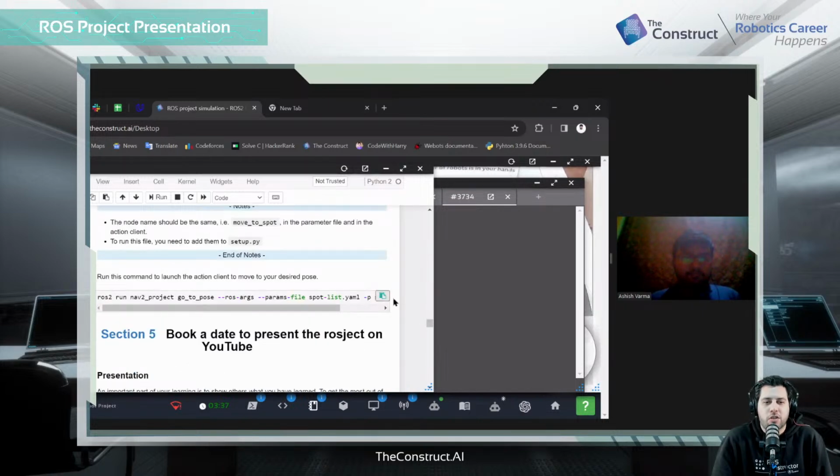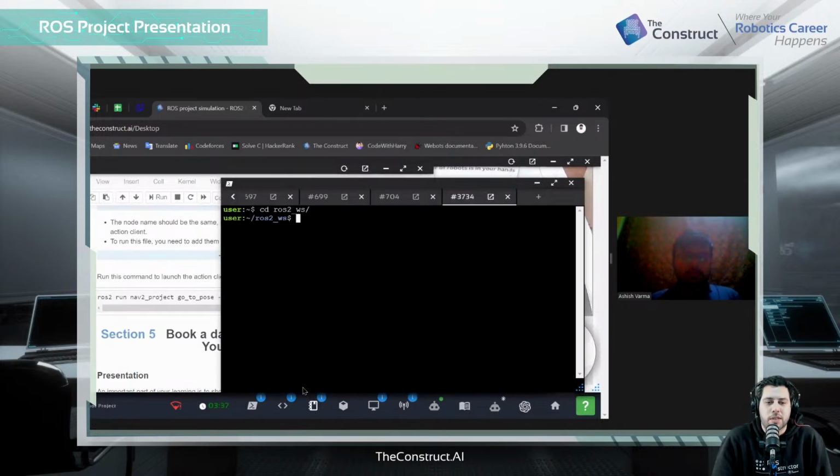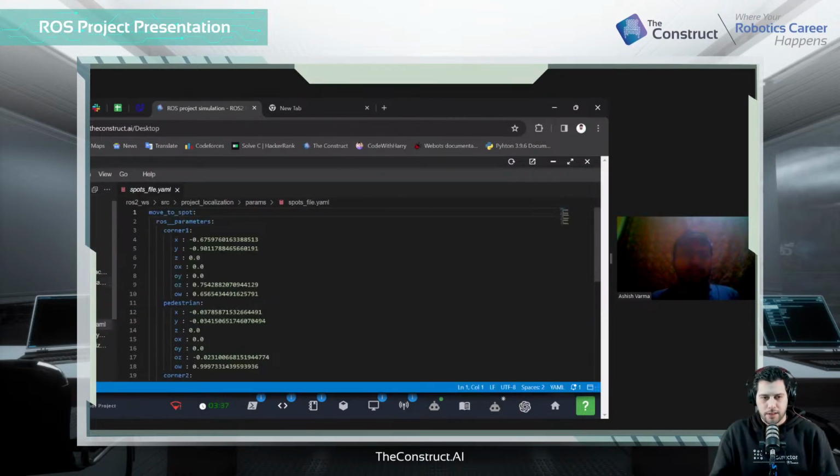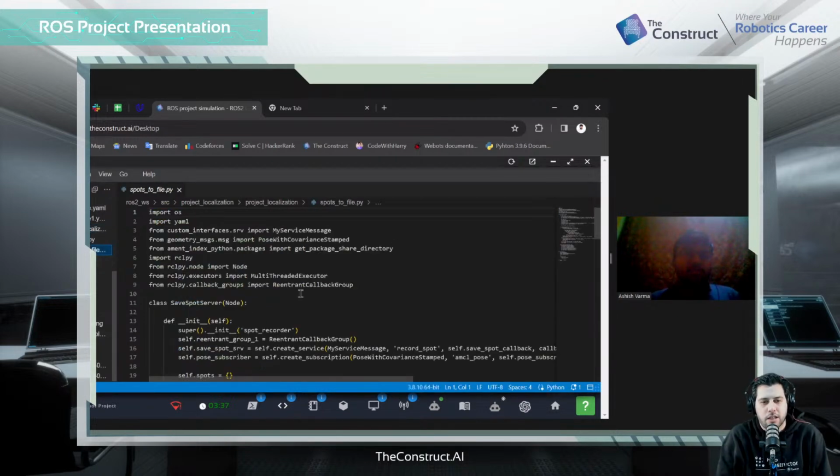So you're launching the server that takes in those poses and converts them into navigation poses, basically. Actually, I have created one service server, which is move spots, to save all my spots into the YAML file. But when I want my robot to go to any specific goal saved in the spots YAML file, I do that with the action client which I have created here.